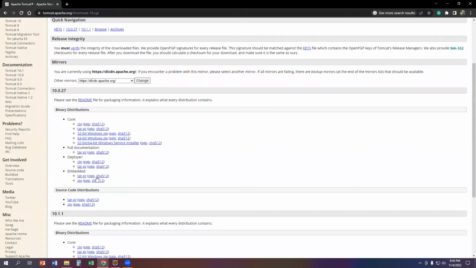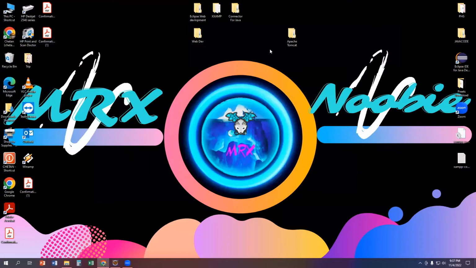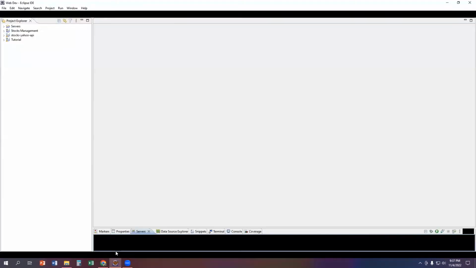Now you can install based on whatever device you have. For example, I have Windows right now, so I would just use this one. That's one way: you install that one and make a folder, just like a zip file and all that. The other way is when you open Eclipse.